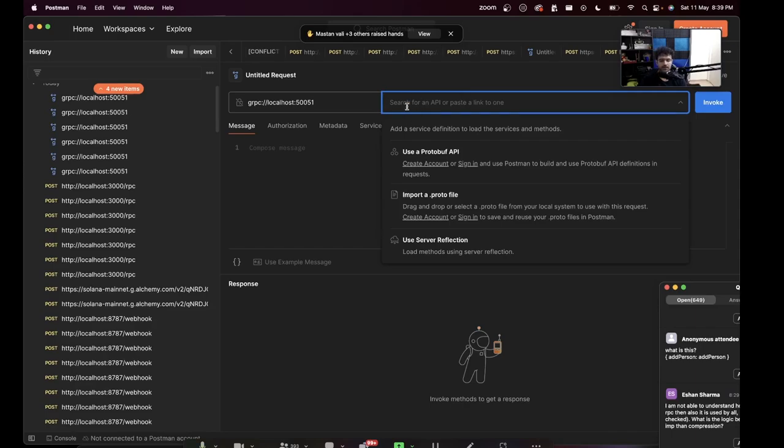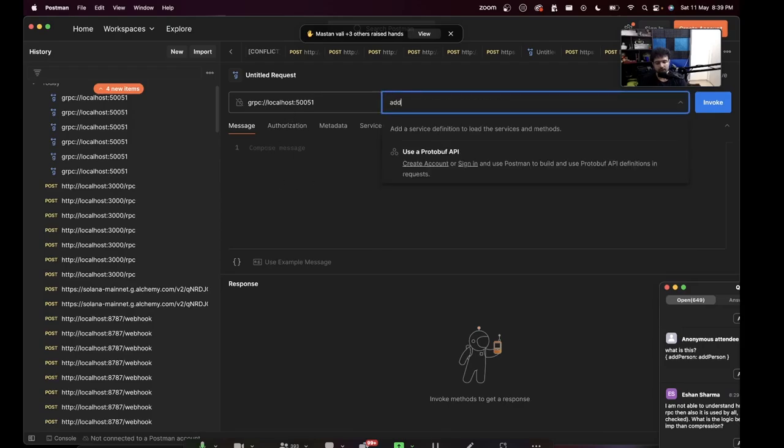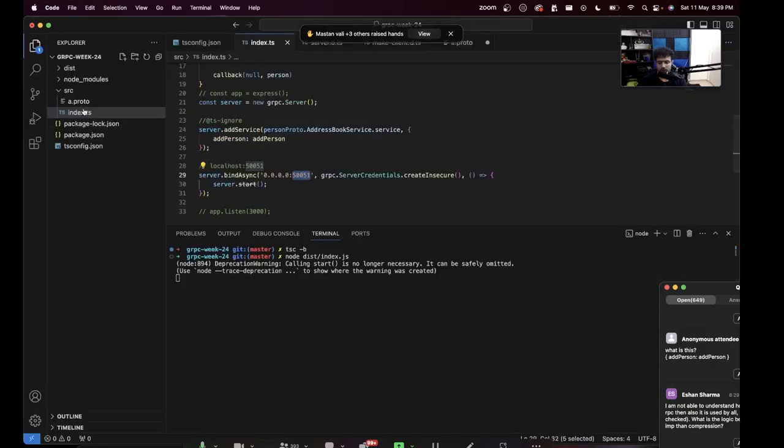Select a method. How do you put a method here? What is the easiest way? Should I put add person, or can I do something else? Thankfully, we have the .proto file.